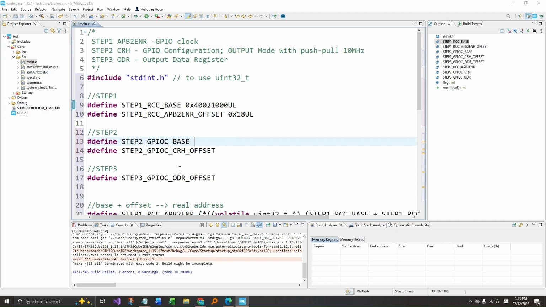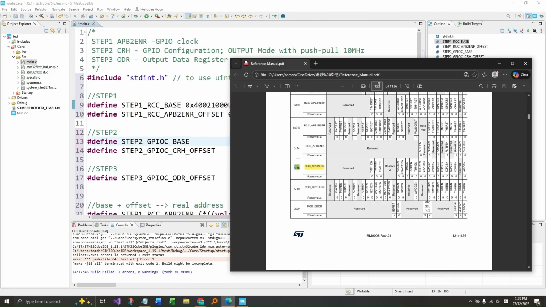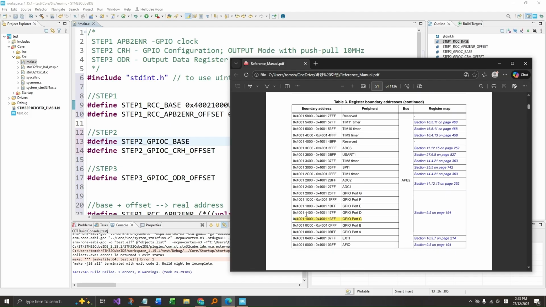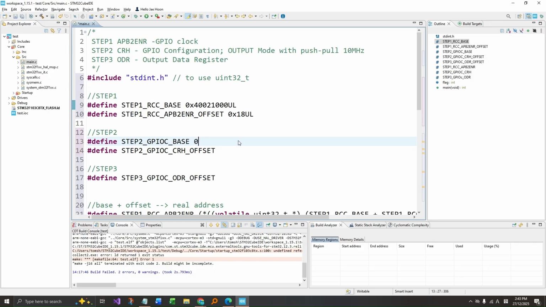And then let's move on to GPIOC, which is step 2. So there we go. GPIOC's base address is over here. So copy, paste.